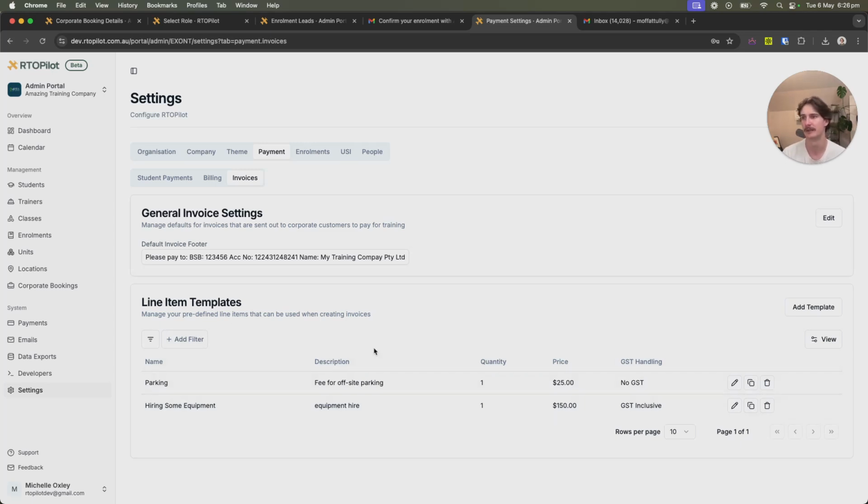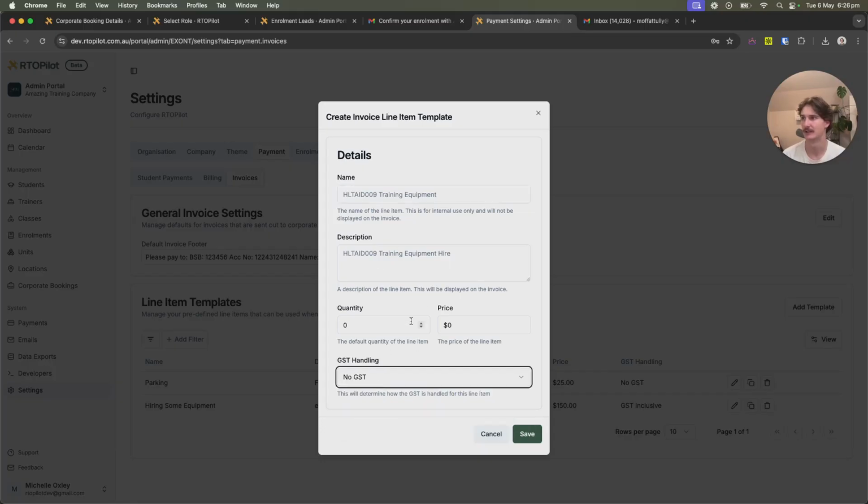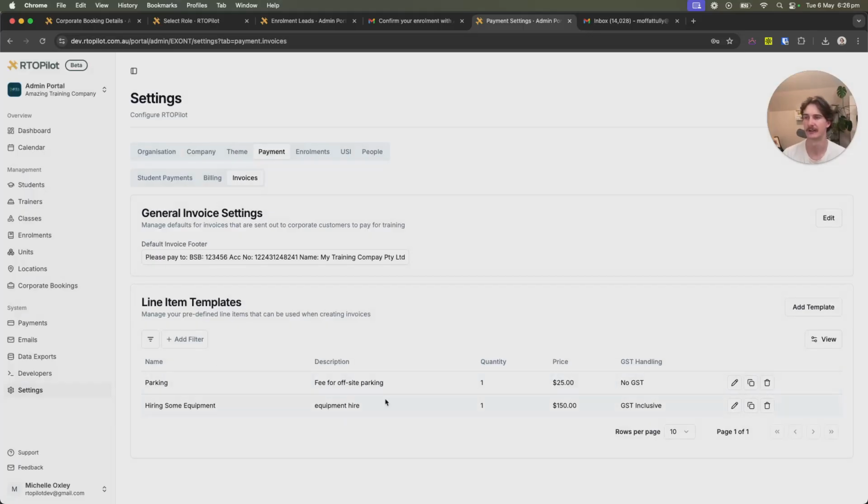So if you've got some things that you're often having to charge for or invoice for, so here we've got parking or hiring equipment, it can be whatever. You can add the details for those, and you can add GST, the price and the quantity and whatnot. So we've got parking and hiring some equipment.